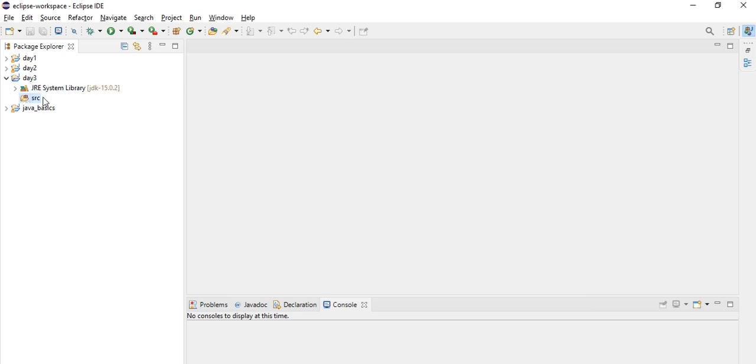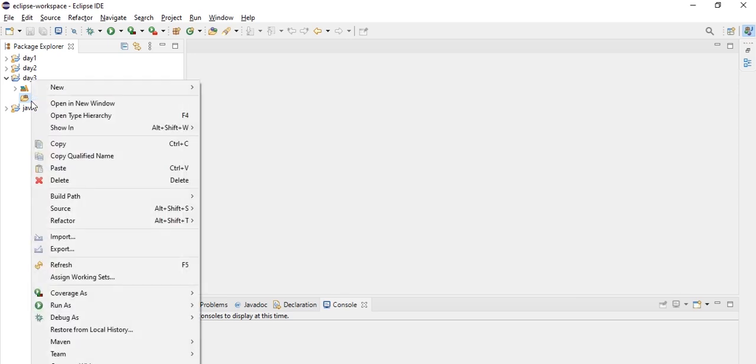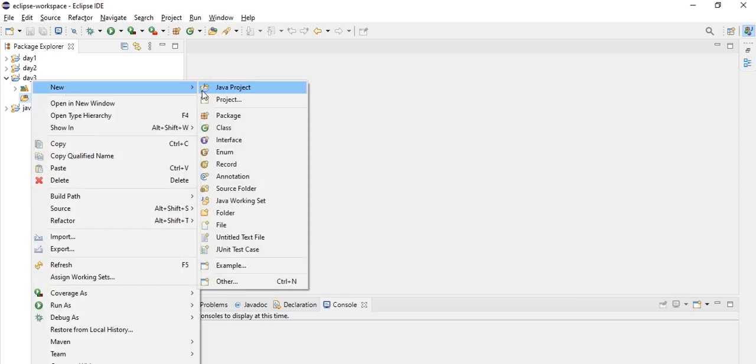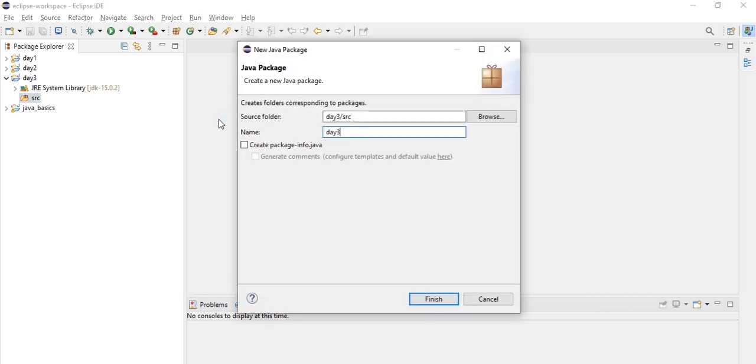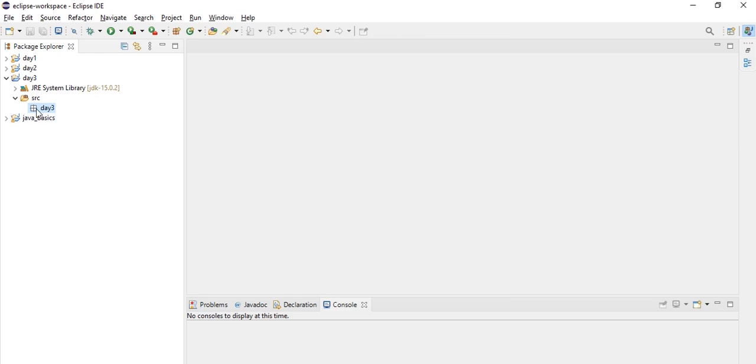If you double click on source folder, nothing is being displayed, so we need to create a package. So right click on source folder, select new, then click on package and click on finish. So here our package is created.